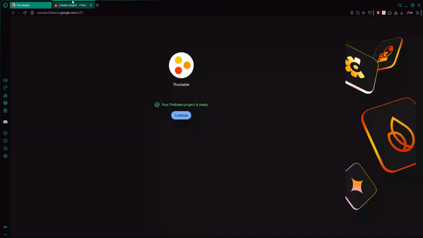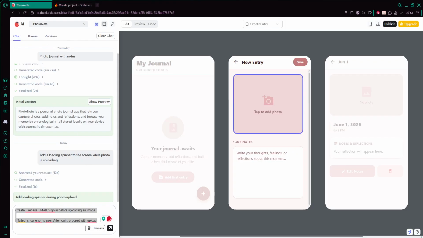And that's how you implement user sign-in with Firebase and Thunkable. You set up Firebase authentication, connect email and password inputs, send credentials through Thunkable, and control navigation based on login success or failure.